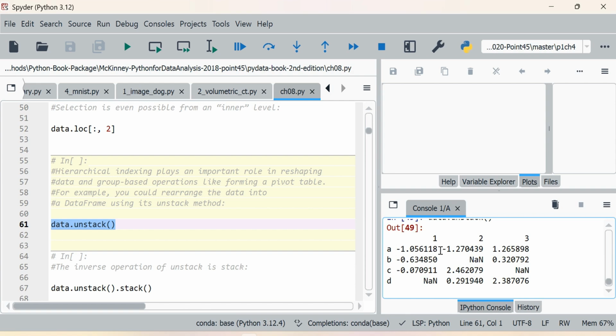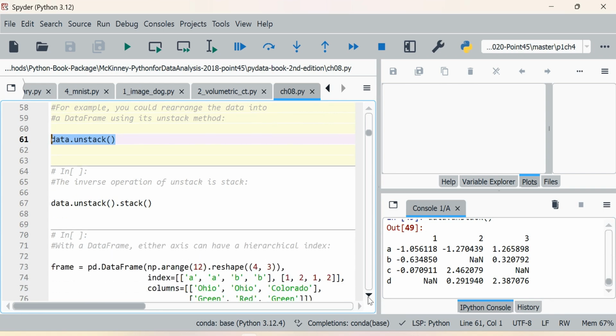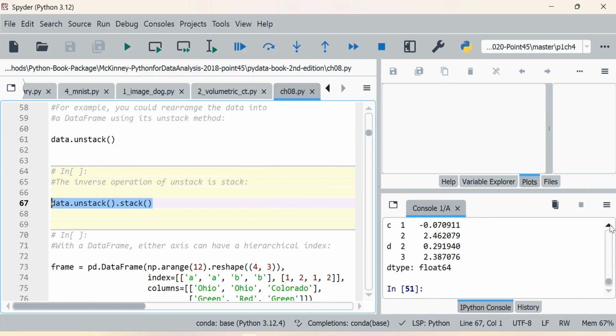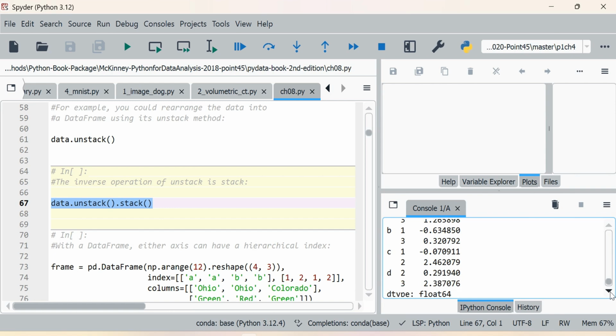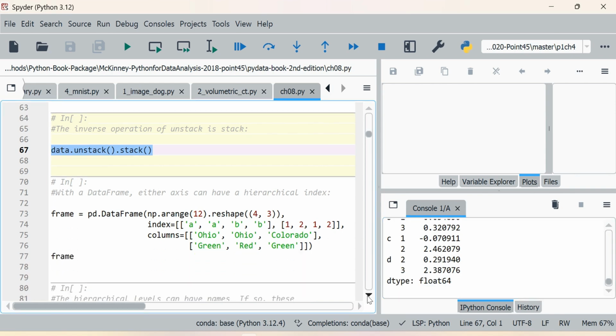Where some combinations of the hierarchical index have no value, for example B2, there is no B2 value in the original series. So in the resulting data frame, it shows NaN here. This is not a number, a missing value. And the inverse operation of unstack is stack. So we can use, for example, unstack then stack. Then it will be the same as the original series with 2 levels and 9 values for the data.